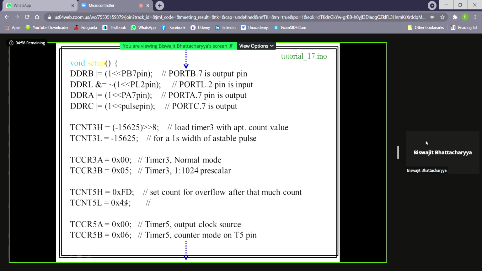Okay. And now the control register for timer 5 or counter 5. This is the external clock source in counter mode, so counter mode on timer 5, T5 pin. So our things are ready: timer 5 in counter mode, timer 3 in timer mode. Their set values, initial values, everything is stored and ready.